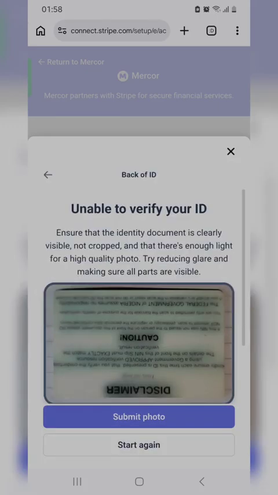So it's processing right now. The ID card is processing, so let's just wait, and the ID card has been covered. Unable to verify the ID. So I'm going to submit it like this. I'm just going to submit it, guys. I'm going to submit it all. Let me just submit it.